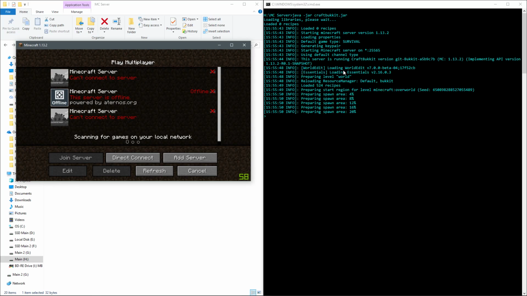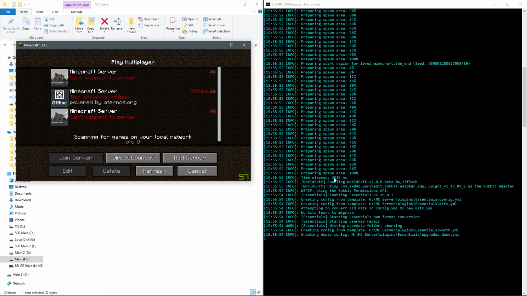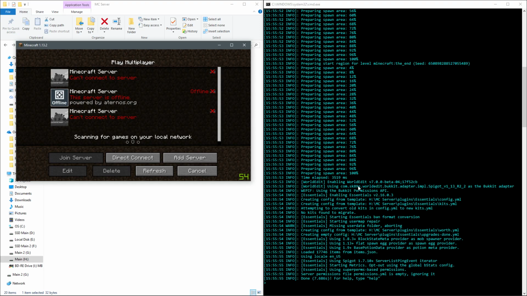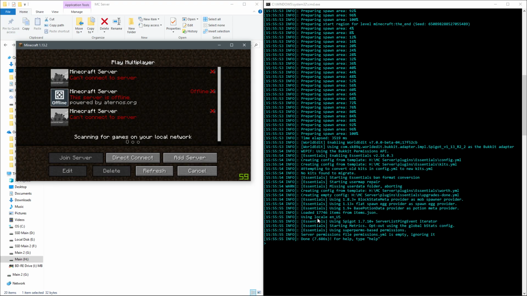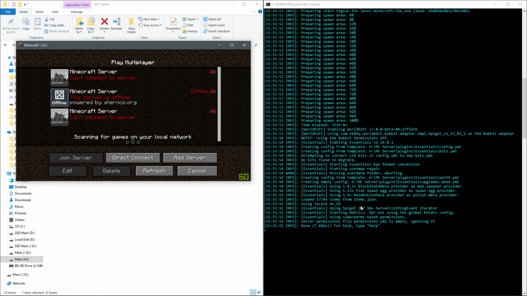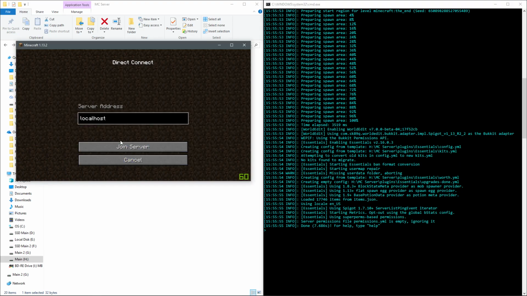Alright, WorldEdit and Essentials is loading. Come down here. WorldEdit enabled. Yep, we're good on that. And now Essentials starting. Alrighty. So it didn't update itself, but it did start. So now what we'll do is we'll direct connect.